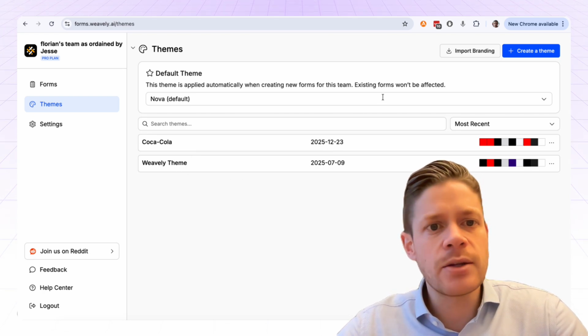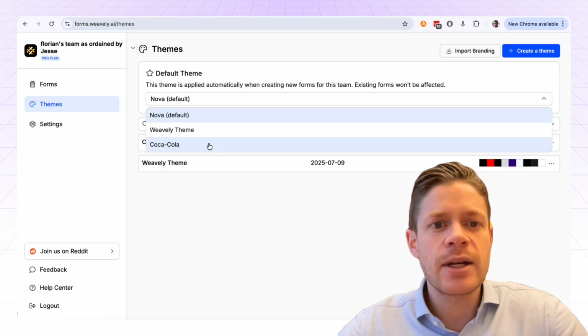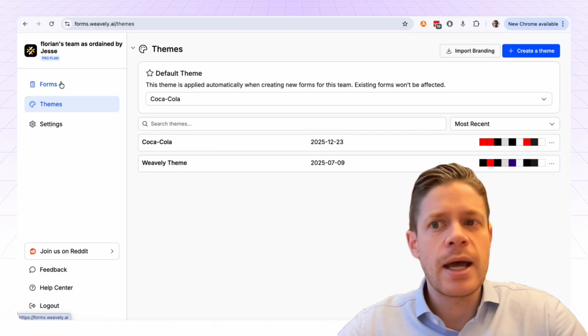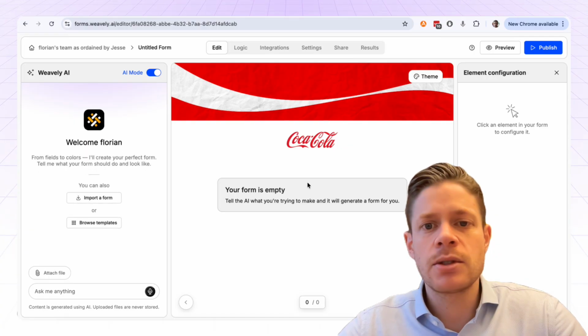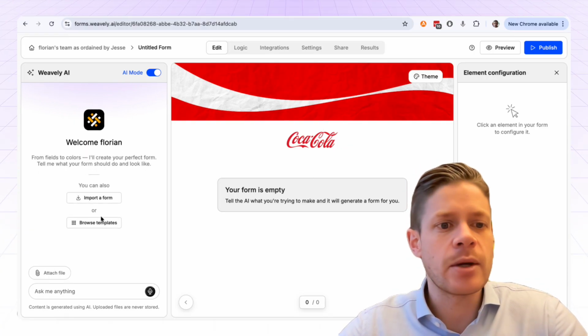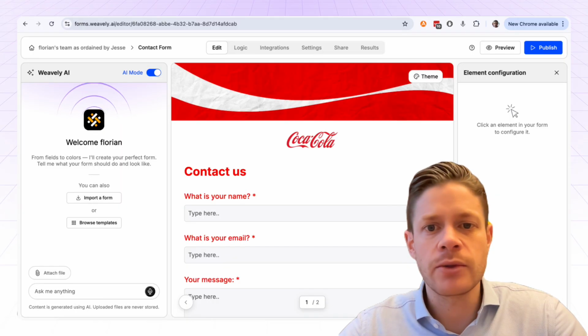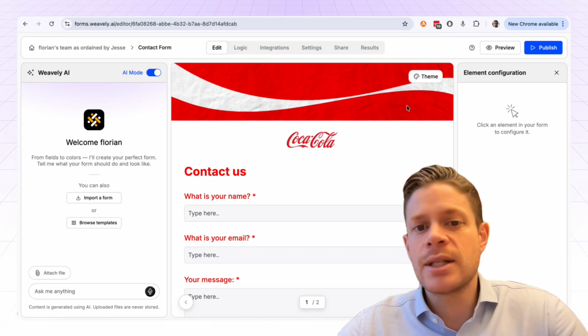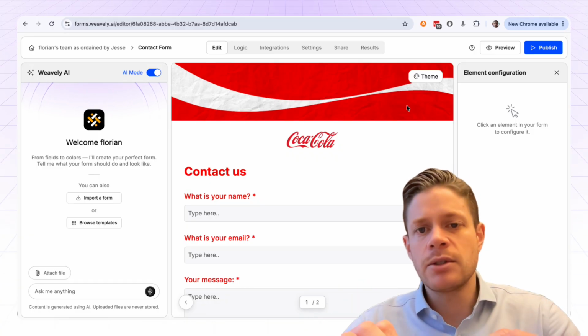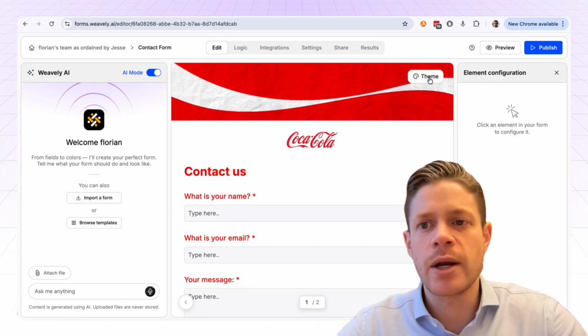Now you can set the default, meaning that if I set the default to Coca-Cola and I go back to my forms, when I create a form now, by default, it's using this updated version of the Coca-Cola theme that we created. So if I go ahead and create a contact form from the templates, you can see red text, black button. And so this is how you apply a single style that you create once and then just have it ready for you whenever you create a form.